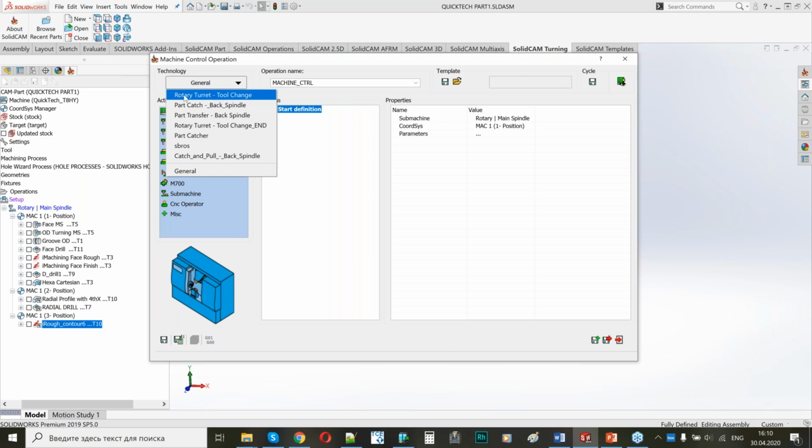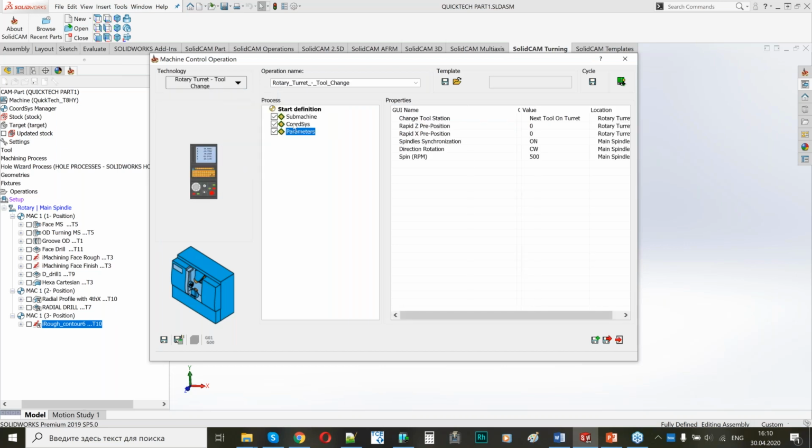So I'm going to use a rotary turret tool change routine, and here you can see the list which you saw on the previous MCO operation, which I showed as an example, but you have a number of parameters here. And this list of parameters is all you need. These are the functions that change from project to project, but you don't need to create the whole sequence for each project because it is common. It is always used. It is recommended by the machine supplier. So the first step is change tool station.